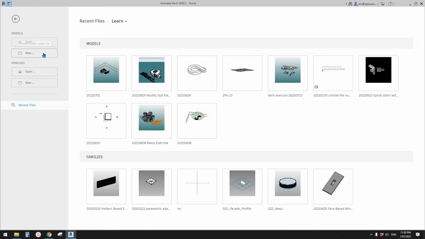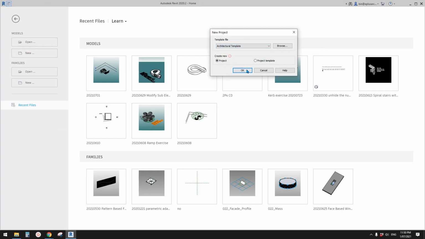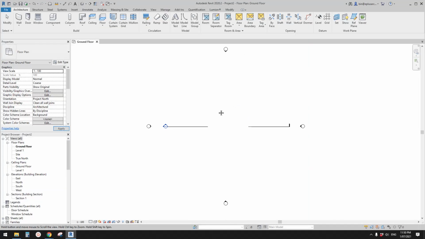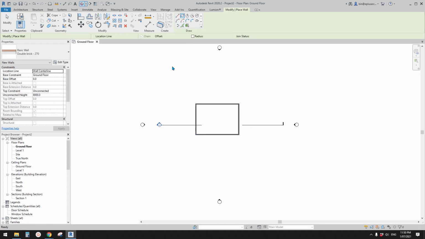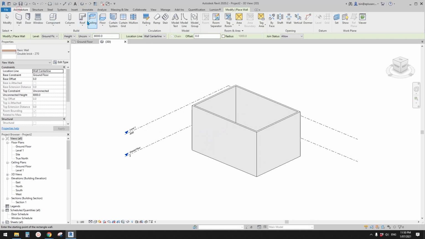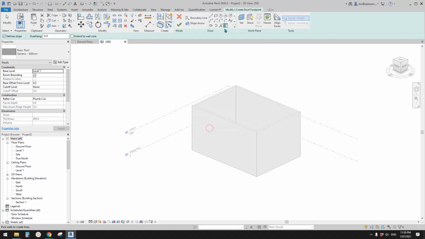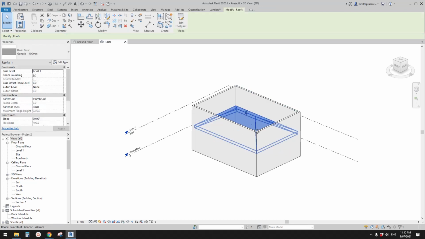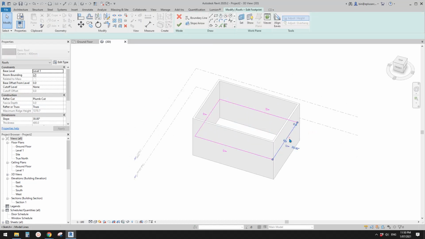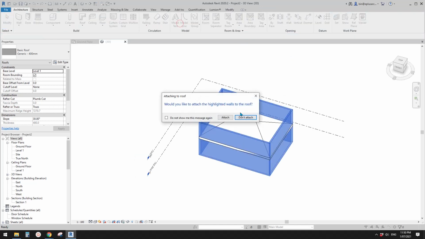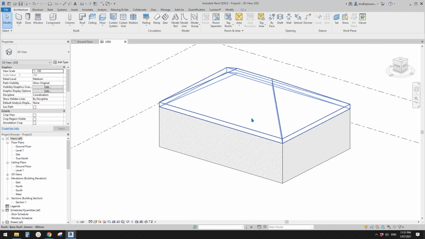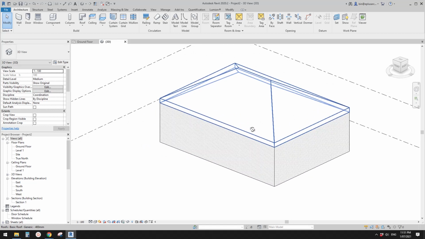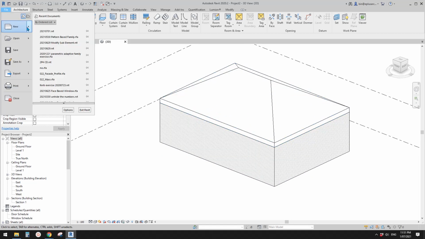Okay, so let's create a project, and I'm going to just model some walls. Maybe I put a roof on the top and finish it. Yep, that's better. So, okay, now we have a house.